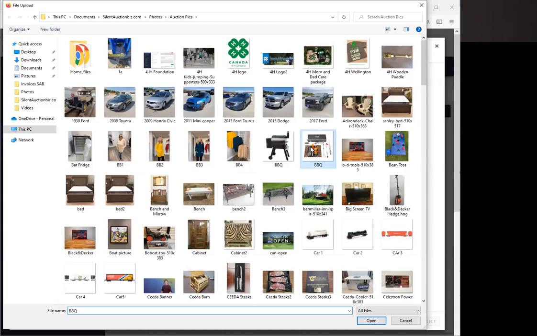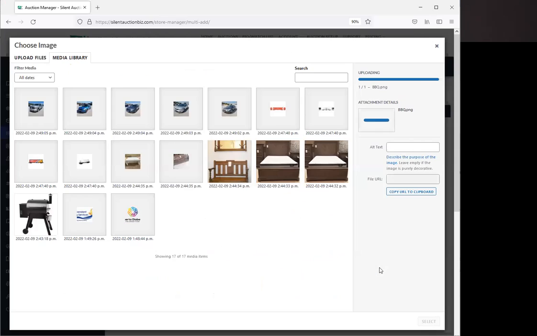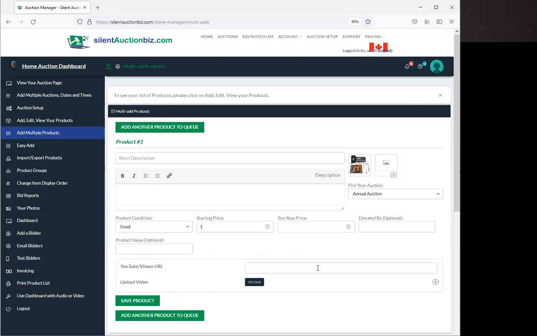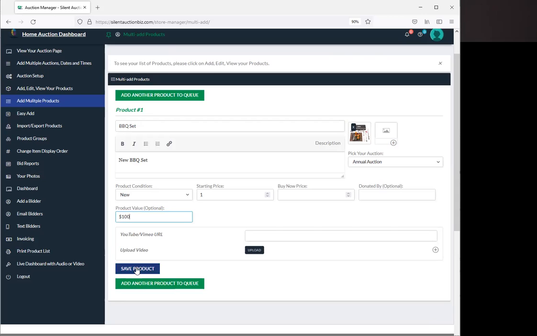And let's go with a barbecue set. We're only going to bring in one picture this time. Click on the bottom here, and then you can say barbecue set. And here your new description, new barbecue set. And we're going to call it new this time. Starting price is okay. Buy now price, nothing there. Donated, no. We'll put in $100 for that.